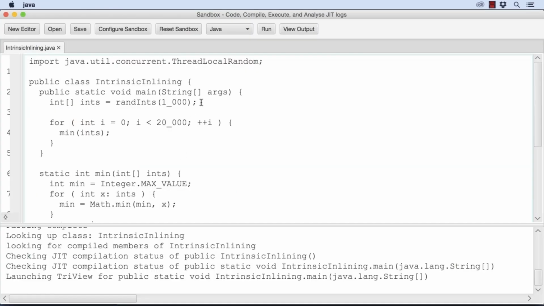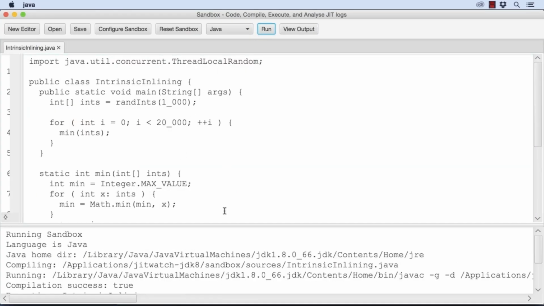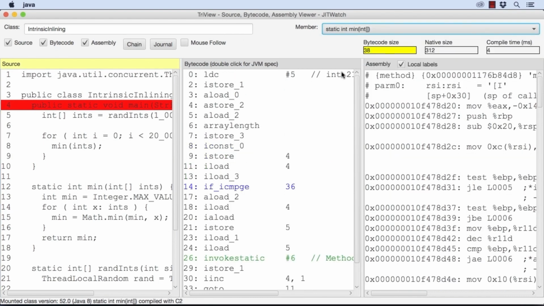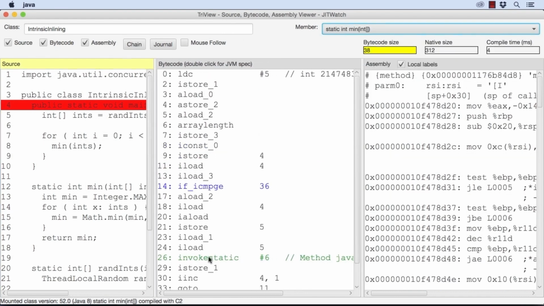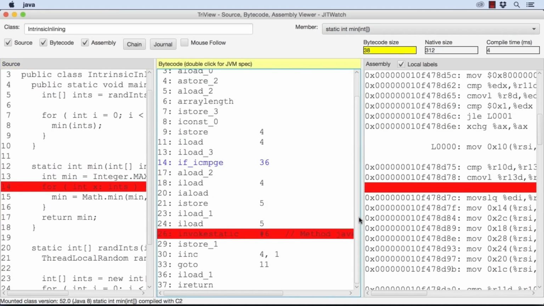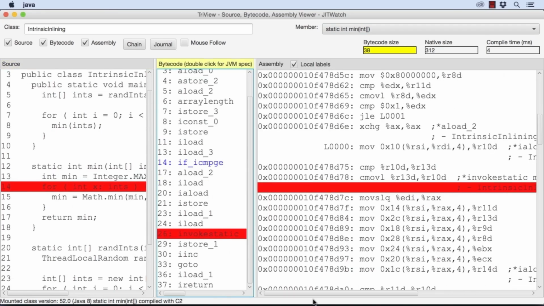Now let's use JITWatch's sandbox mode to verify that there really is no call in the assembly code. Select our min function, and here we can see that it is an invokestatic. And if we click that, we can find the corresponding assembly code. But there's no call here. The min is done by these two instructions, a compare of R10D and R13D, which contain x and min, and then a conditional move to move whichever value is the lesser of the two. And that's it. There is no call. The min function is free.